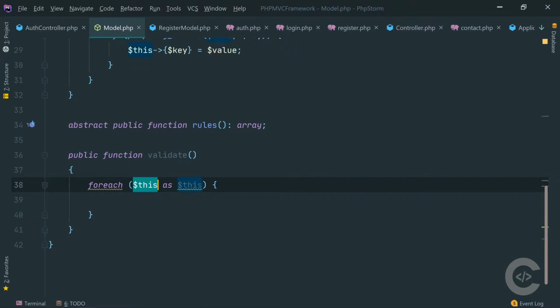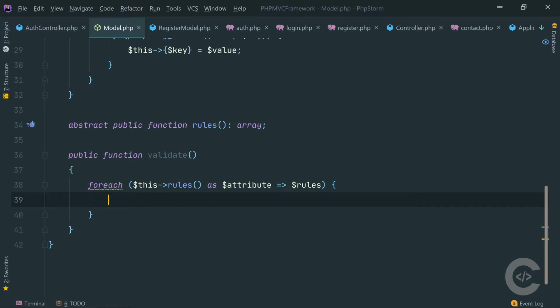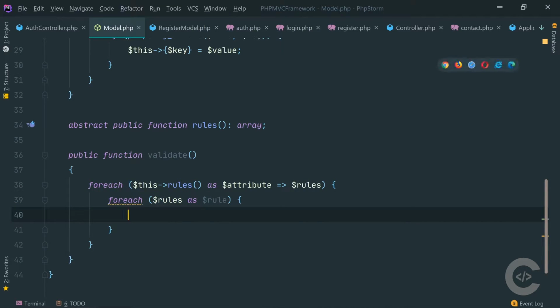So these rules, as we have right here, an attribute and we have the rule, but this is not actually a rule, this is rules. So each attribute corresponds to multiple rules. Okay, so we have to iterate over these rules as well. For each rules as rule, let's take the value. So what will be the value for that attribute?